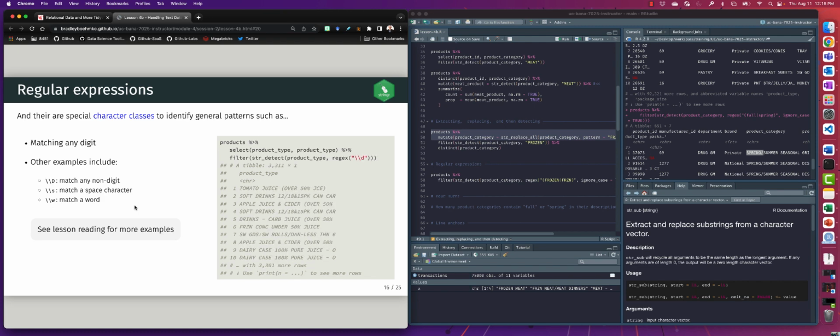Another form of character class are these very shorthand specifications where you have 2 escape characters before a certain letter, right? And each of these will stand for something specific. For example, if we do double escape here and then a lowercase d, that's going to search for, in this case, any product type that contains a numeric digit. So we see all the elements that get returned have some numeric digit in them.